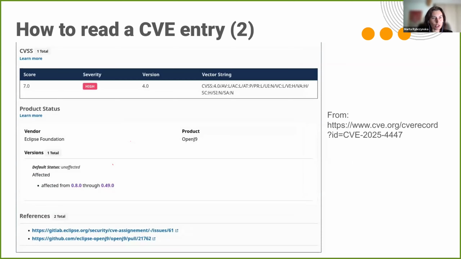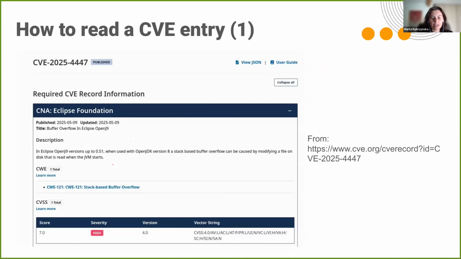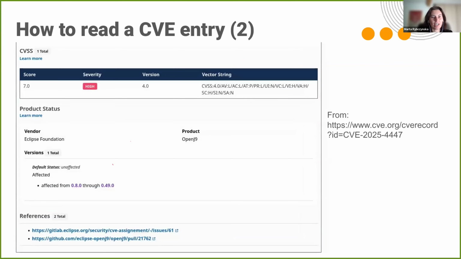Then we have the project status with the vendor and product, no surprise, the vendor is Eclipse Foundation, product OpenJ9. And then we have versions. In this case, the affected versions are from 0.80 through 0.490. If you have been comparing with the text on top, you can see that 0.50 seems to be missing, but that's not the case because the project didn't have 0.50. I verified that. After 0.49, there was 0.51, so we have everything covered. And if you are looking for more information about the issue, you have the reference section, and in this case, you have a link to the CVE assignment ticket in the GitLab handled by Eclipse Foundation, and you have the pull request so that you can have a look at the fix itself.